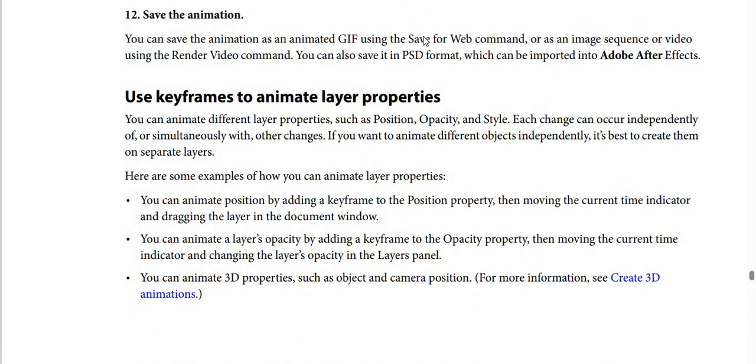How to use keyframes to animate layer properties. By the way, you can animate different layer properties such as position, opacity and style, and each change can occur independently of or simultaneously with other changes. If you want to animate different objects independently, it's best to create them on separate layers.